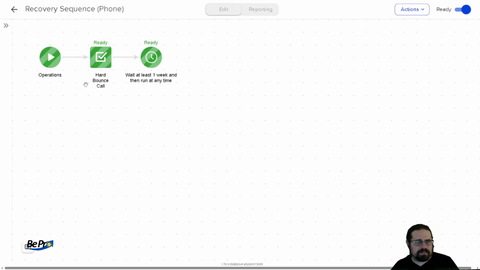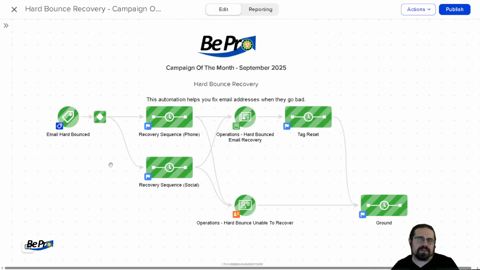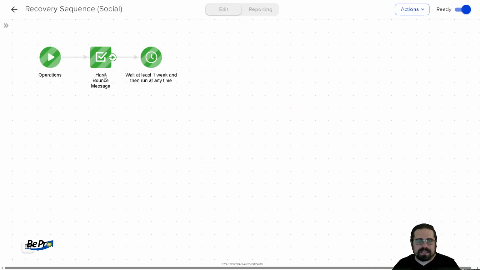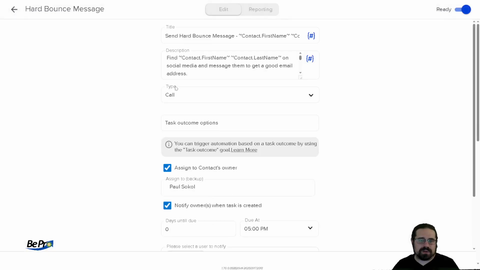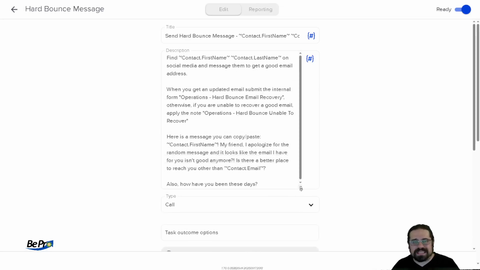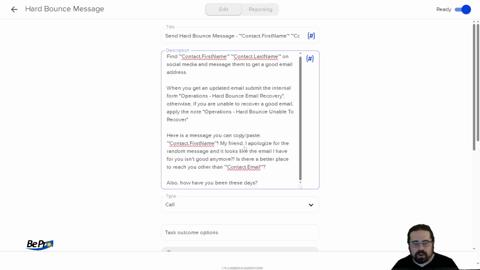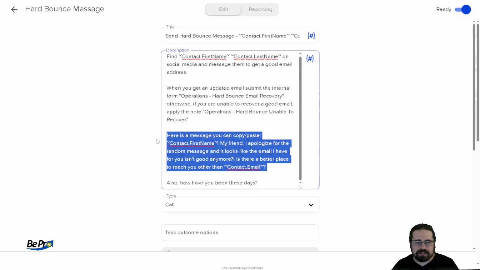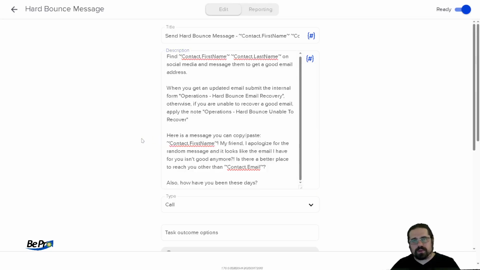Let's click up. This is for people that we have a phone number for. What if you don't have a phone number for them? Social media exists. It's the same thing. You send them a message. Go find them on social media. Message them to get a good email address. And you know what? It's the exact same message. Because you care.